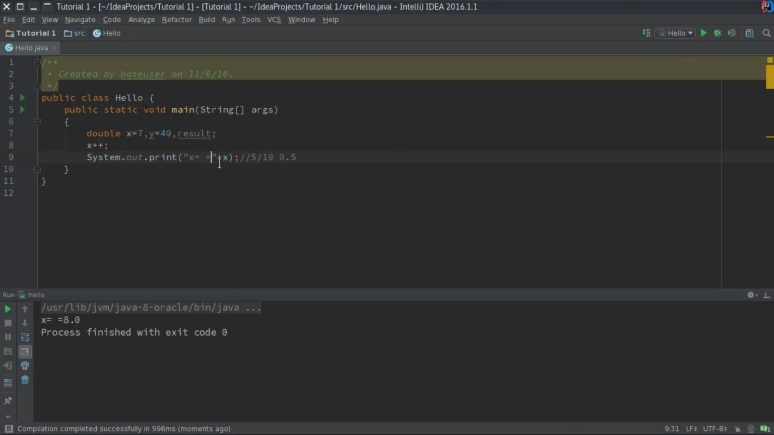Okay, I typed x plus plus. This x plus plus basically is adding 1 to x. So x plus plus is the same as writing x is equal to x plus 1. What this does is it gets the value of x, which is right now 7. It's going to do 7 plus 1, which becomes 8, and then the value of x will become 8.